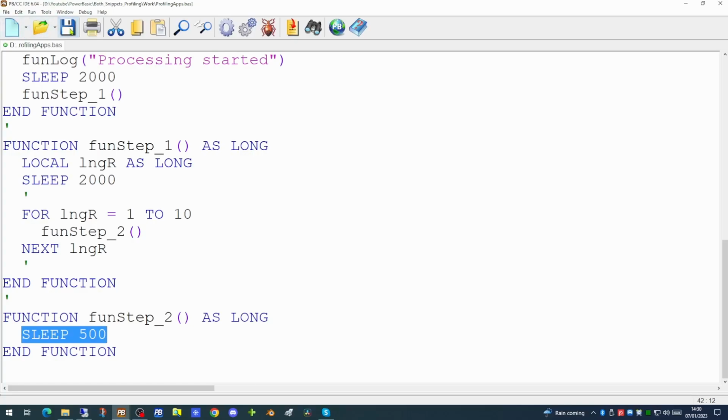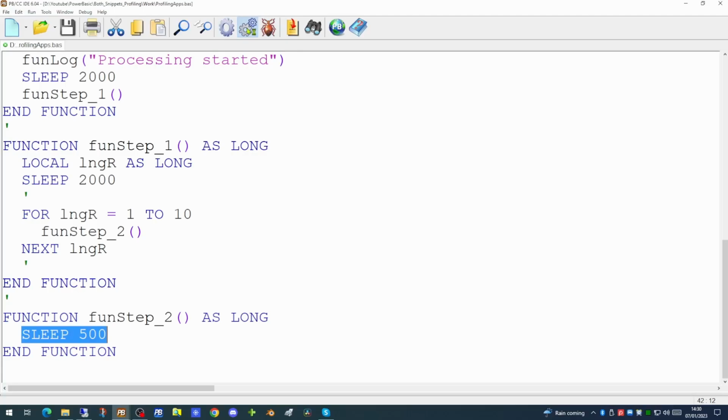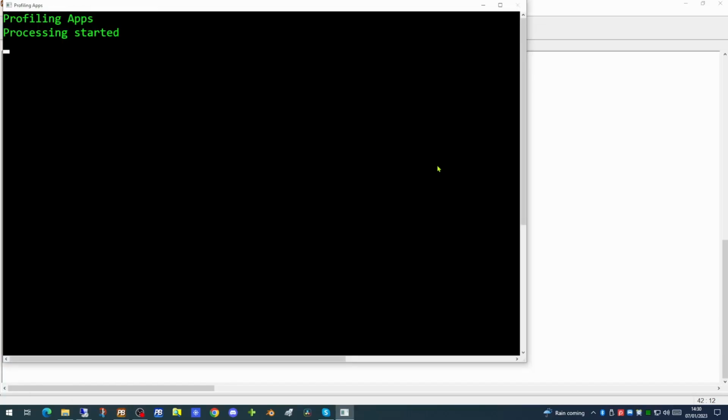So if we compile that application now, and we will run it. The application will now step through each of these functions, and we're going to get an entry in our log for each call to the function. Now this will tell us how long each function actually took to run in milliseconds.